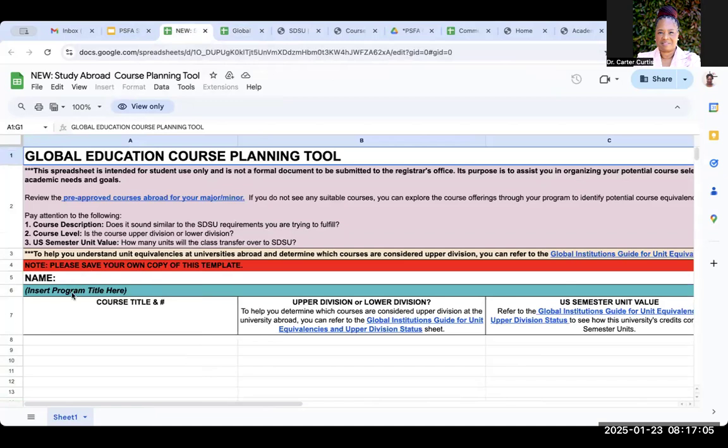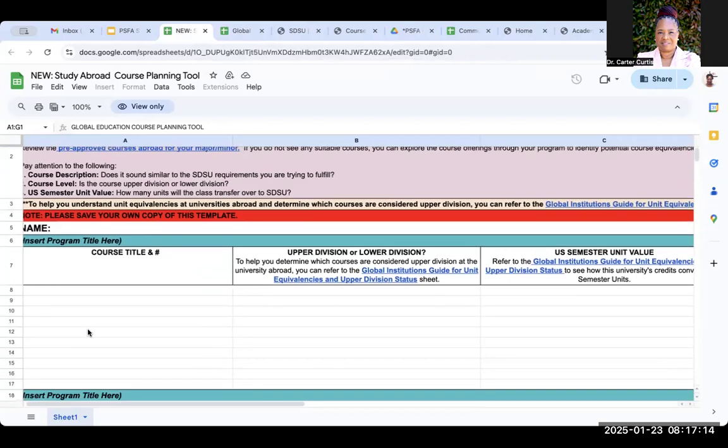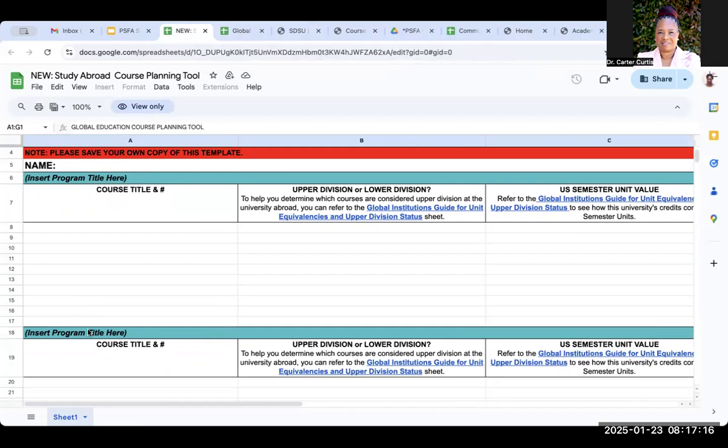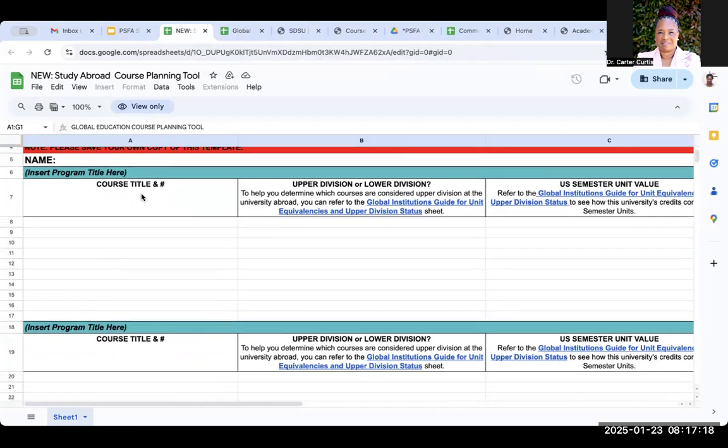And then also insert your program title here. So this is where the name of the university where you want to study will go. As you fill this out, you'll see different columns. And in this first column, it's asking you for the course title and number. So it's asking you for the course title and number at the university abroad.